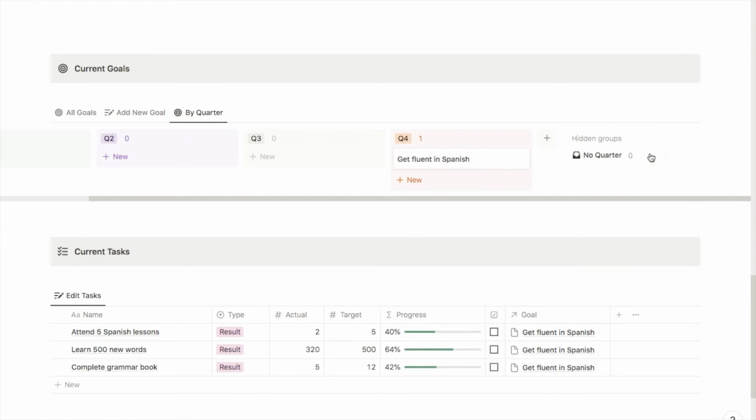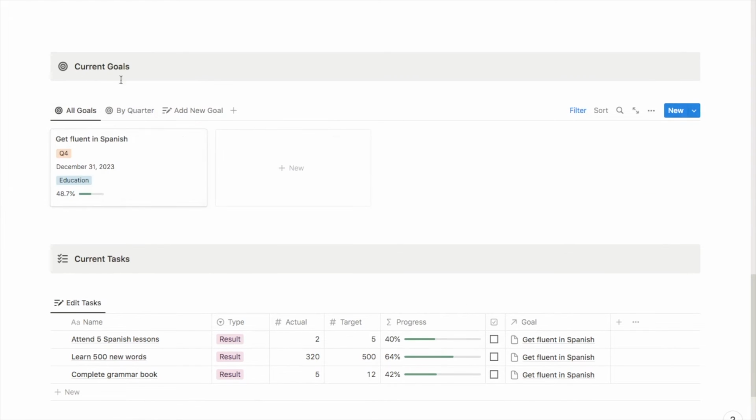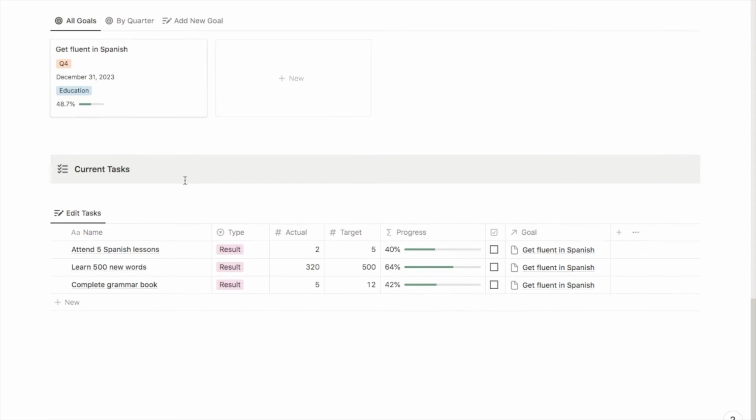So I'm just going to click hide on that one. And I'm just going to move that one here so it's next to the all goals one. So that is our current goals all set up. So I just want to now set up some more tabs for our current tasks.